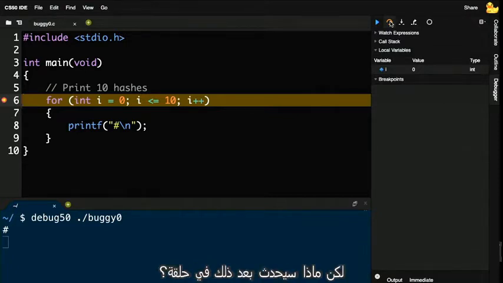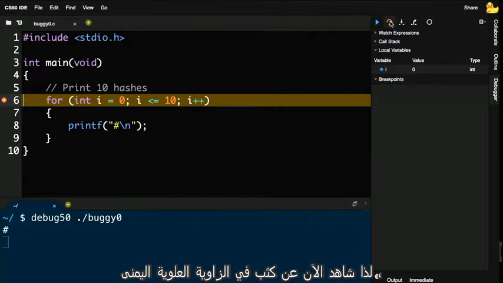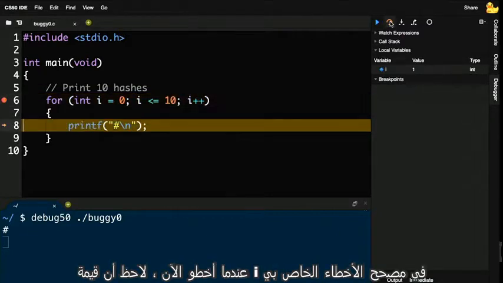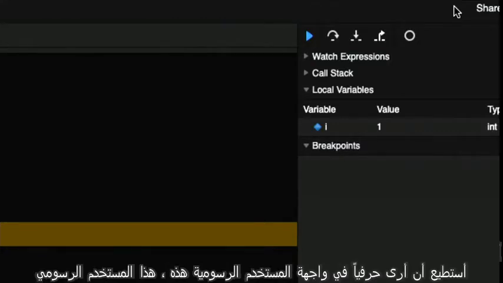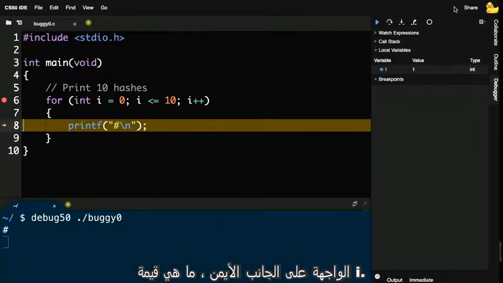But what next happens in a loop? Every time you go back to the beginning of the loop, remember that your incrementation happens, like the i++. So watch now closely in the top right-hand corner. When I click step over now, notice that the value of i in my debugger has just been changed to 1. So I didn't have to use printf. I didn't have to mess up the output of my screen. I can literally see in this GUI, this graphical user interface on the right-hand side, what the value of i is.